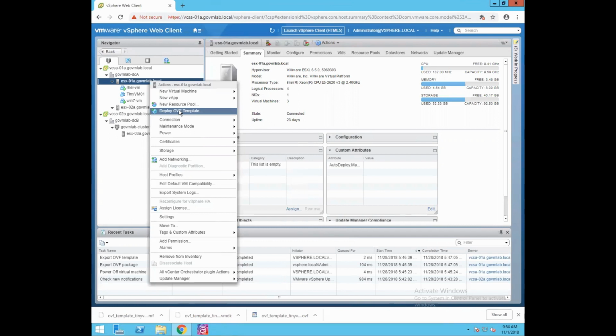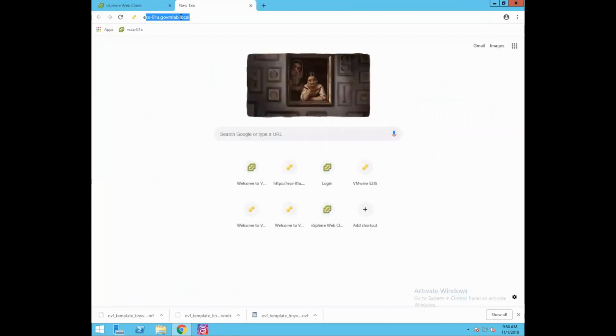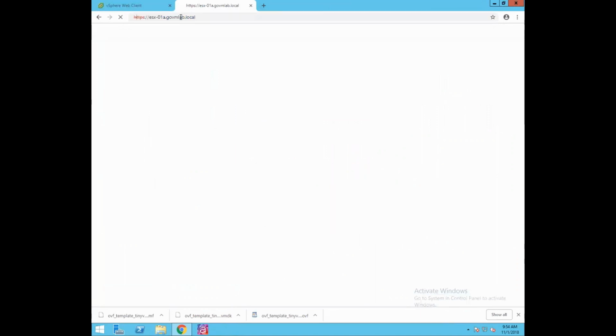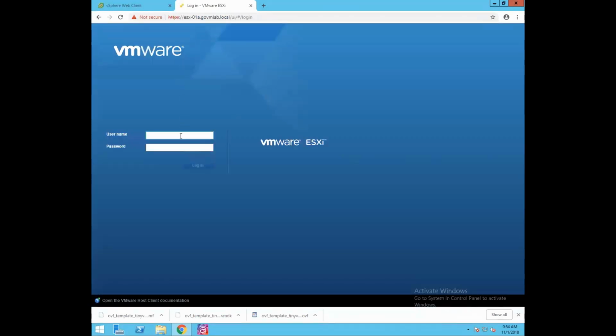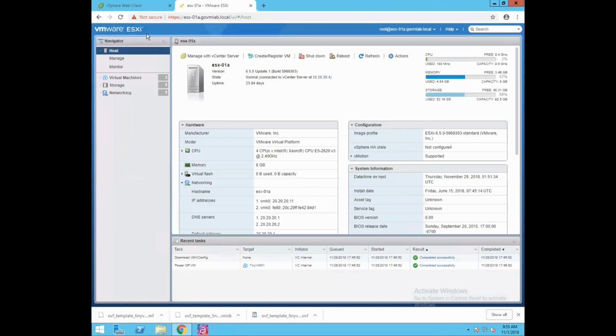As I said, deploying an OVF template does not have any dependency on vCenter server. You can do it from your host client itself. So rather than doing it from vCenter server, I'll show you how to do it through the host client. Let's log into our ESXi host. ESX-01A.govmlab.local is my ESXi host, where I'm going to deploy a VM from this OVF template. Give the username as root, then the ESXi password. Now, as you could see, I'm logged into my ESXi host, ESX-01A.